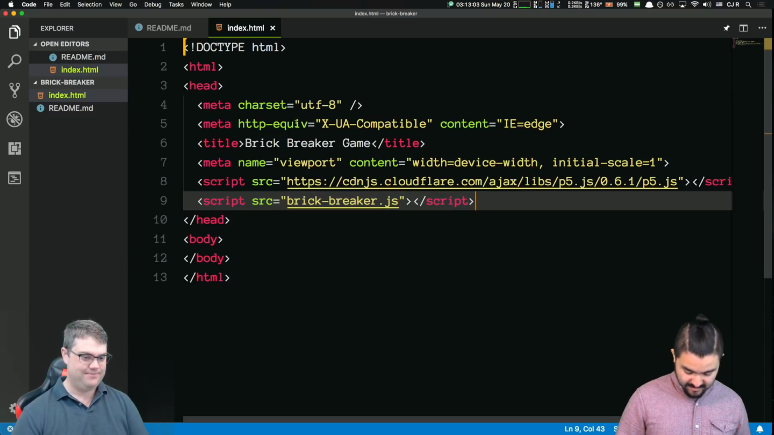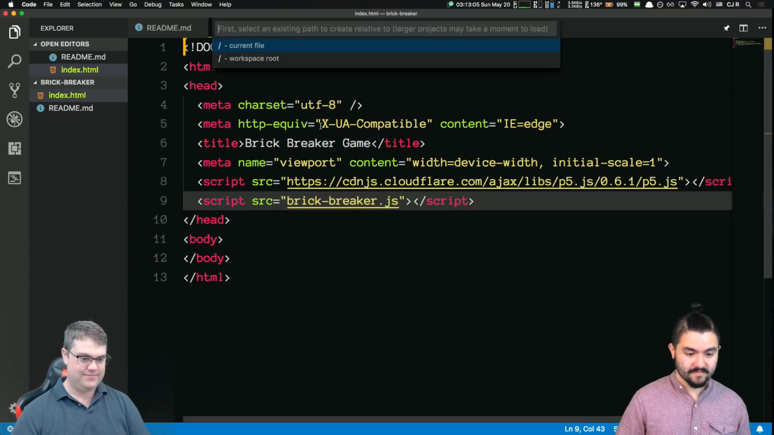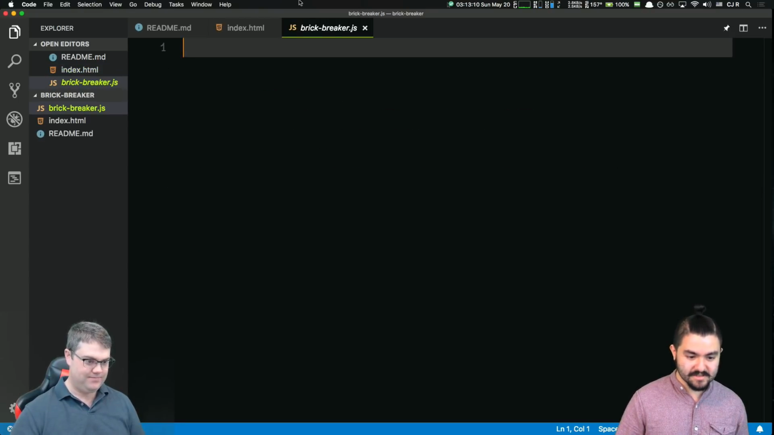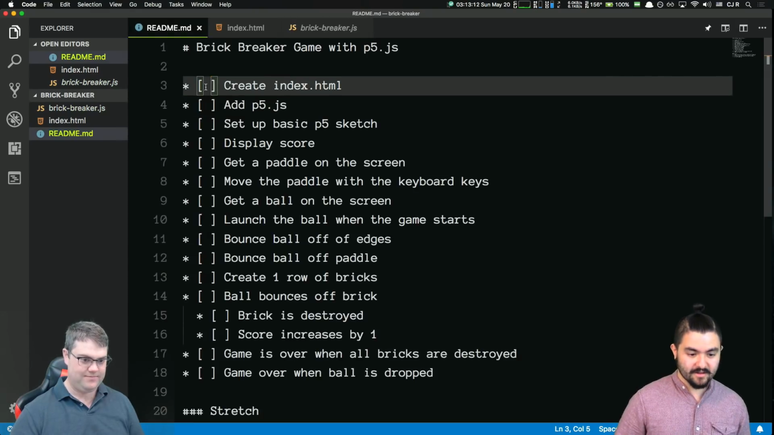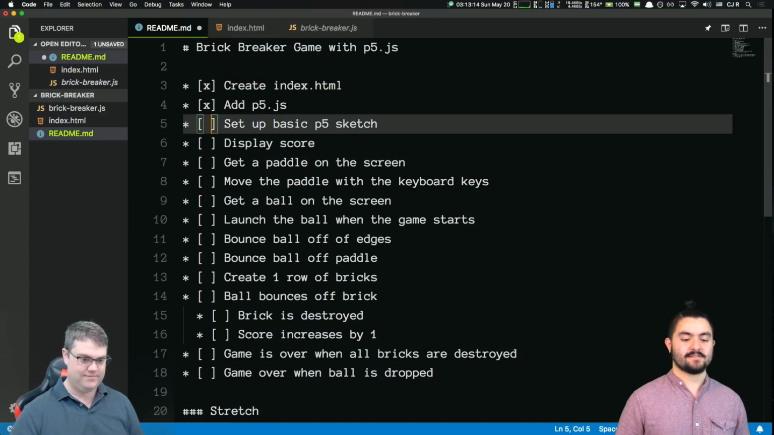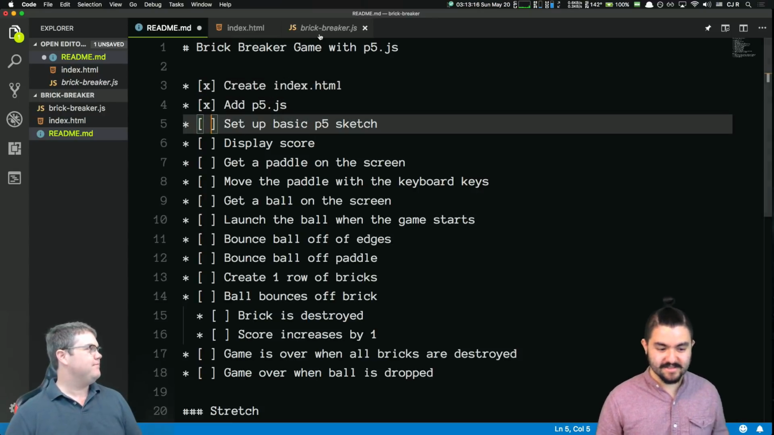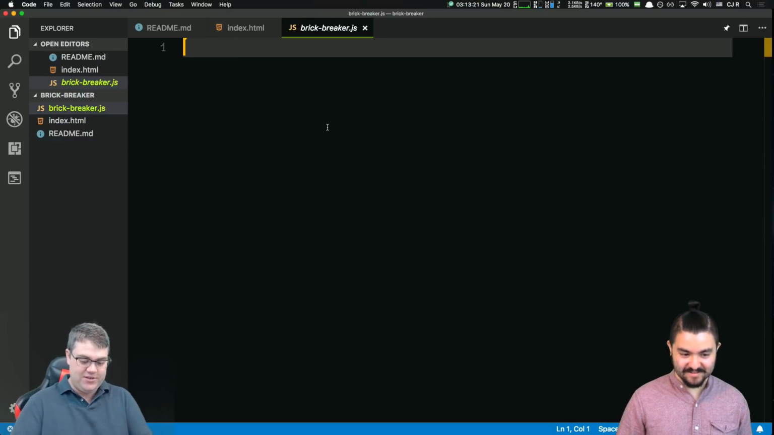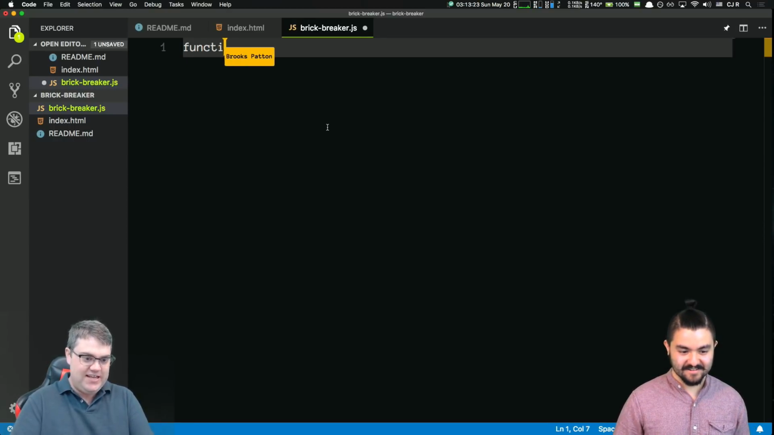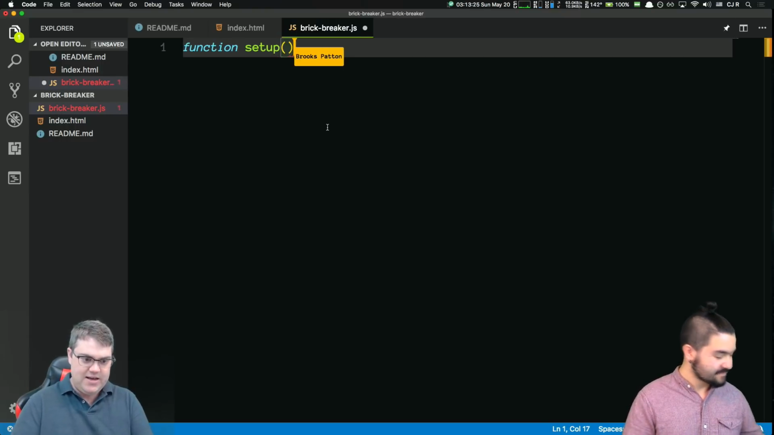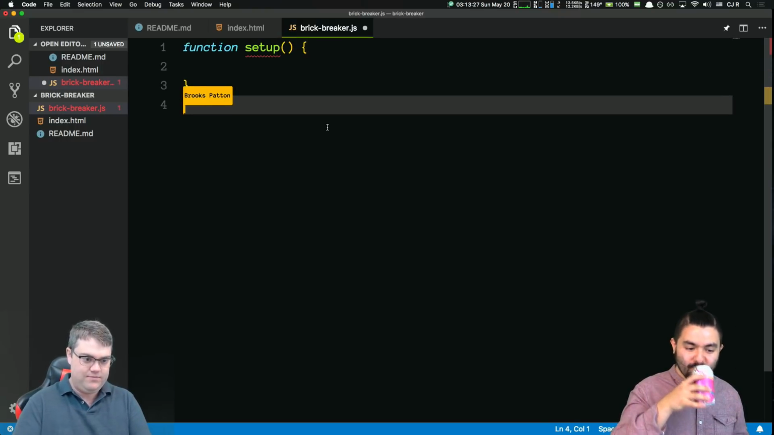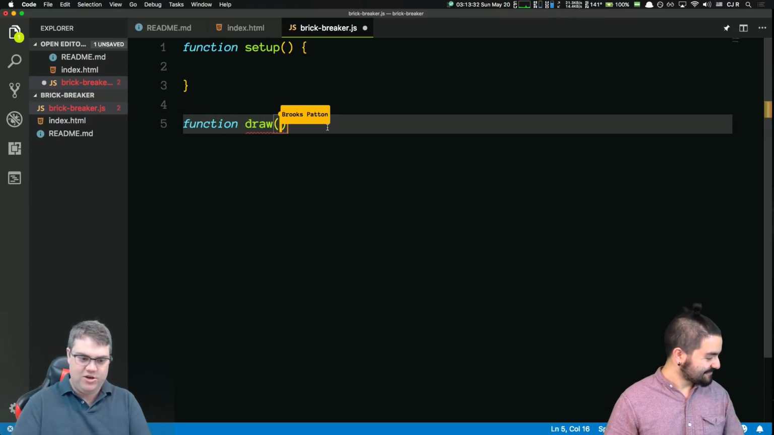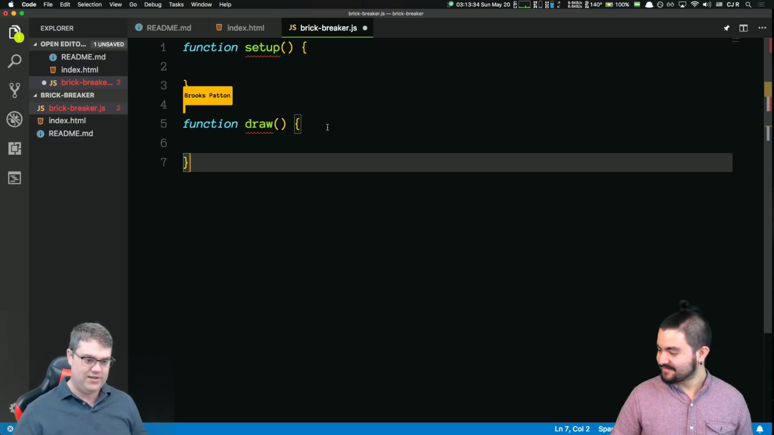Okay, so now I need a BrickBreaker.js. Yep. Okay, let's check some boxes though. So we got our HTML file, we got P5. Let's set up a basic sketch. What does this mean, Brooks? Okay, so there are 2 functions that we really need off the top, which are function setup and function draw. And these functions are going to be called by P5 as soon as we define them.